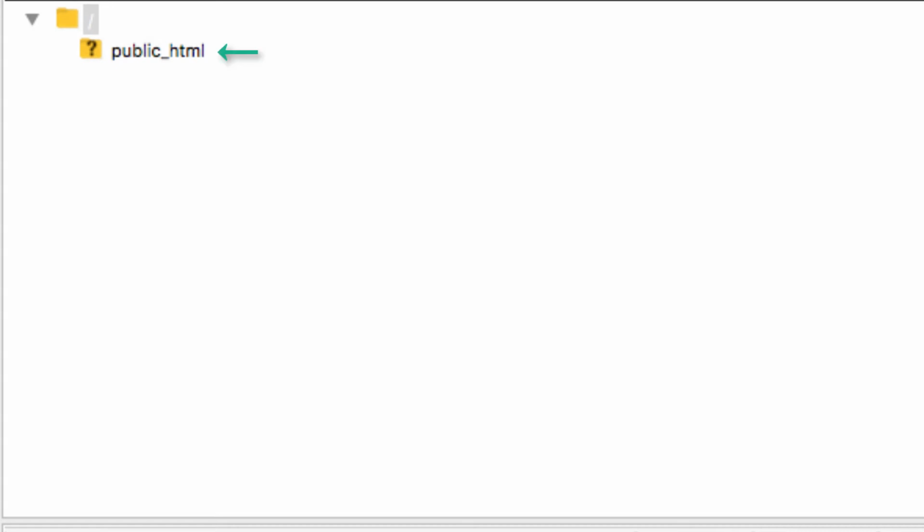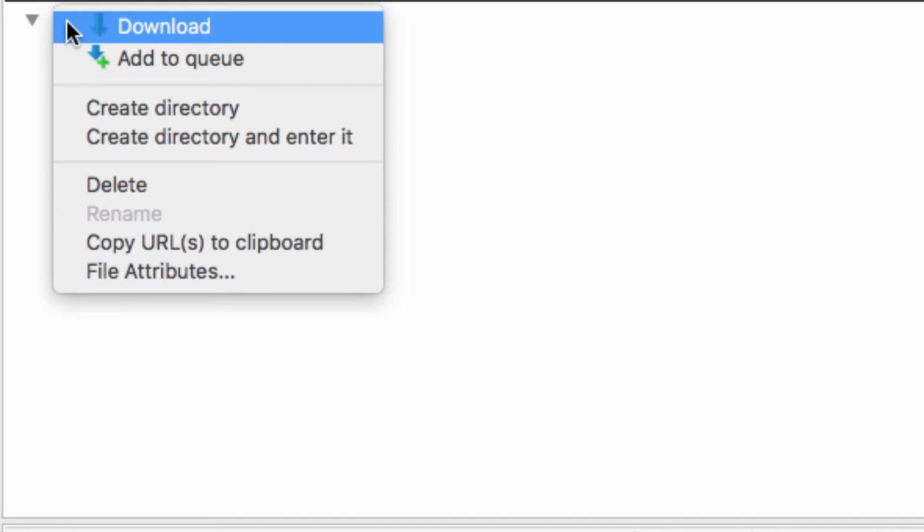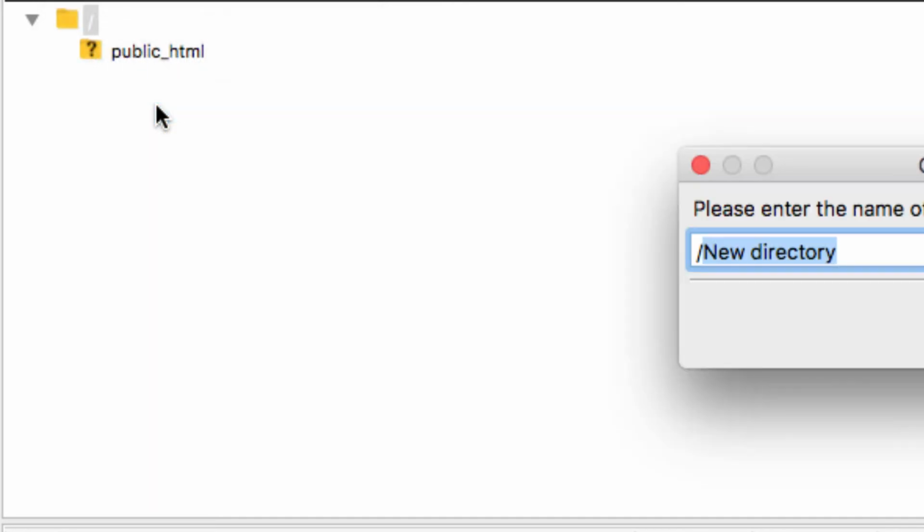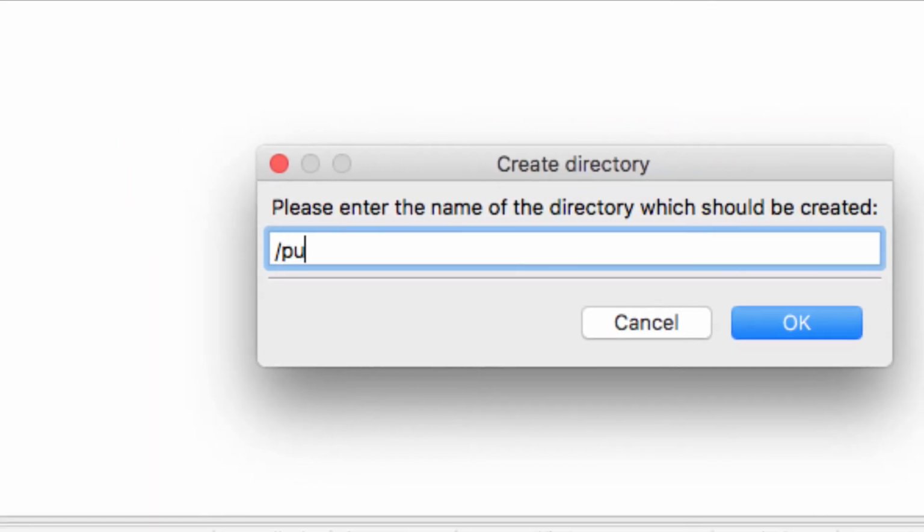You may or may not have a public_HTML folder. A public_HTML folder is a folder that contains all the web pages you want seen via the browser. If you do not have a public_HTML folder, you need to create one. To create one, right-click on the folder icon, then click Create Directory. In the box that shows up, enter public_HTML and then click OK.